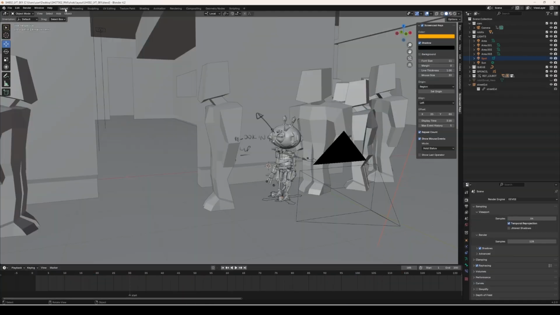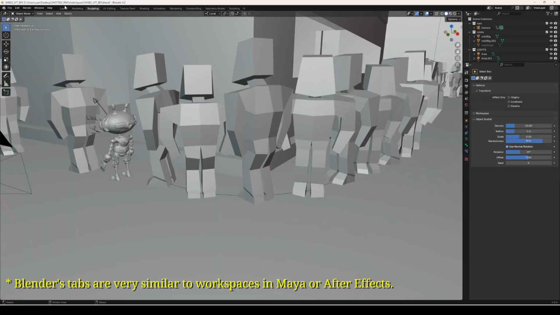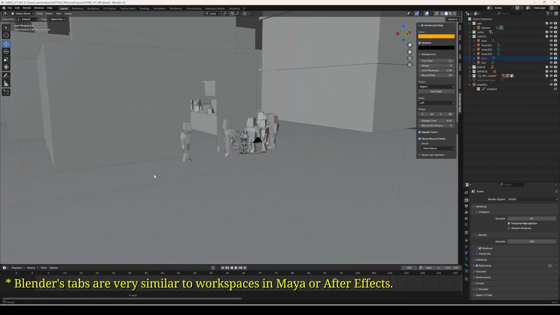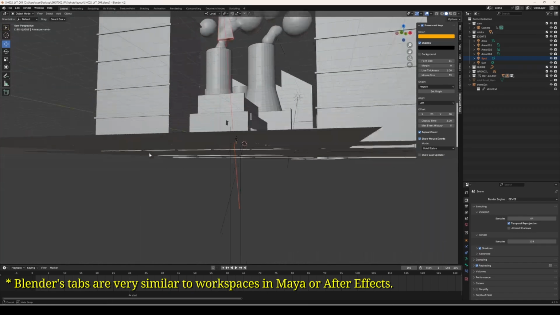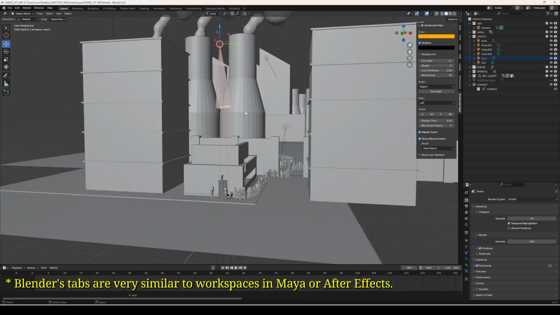So up here, you've got different tabs. That's the layout one. This is when I put everything together, I kind of throw it together in here. And by now you will have seen the animatic, so you'll be able to know what's happening here in the grand scheme of things.